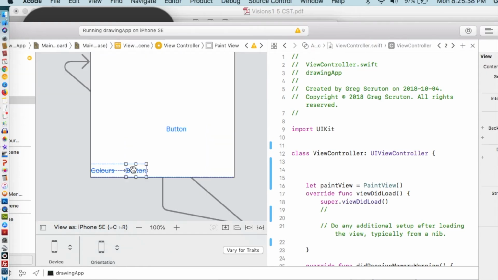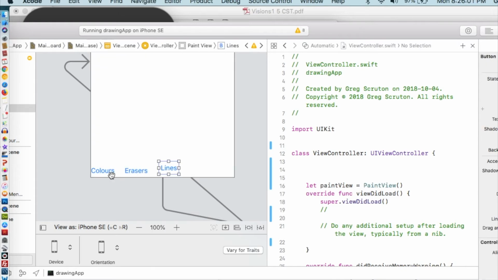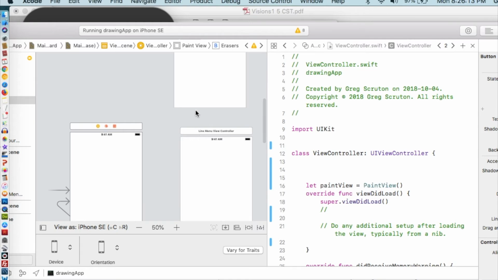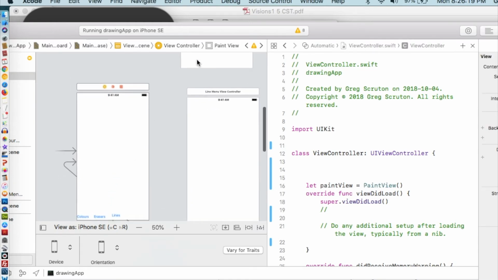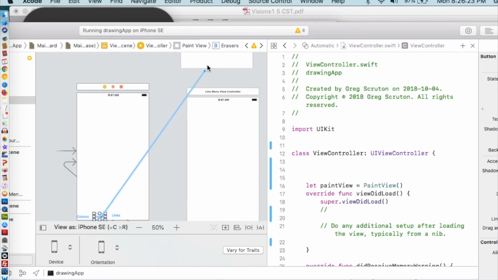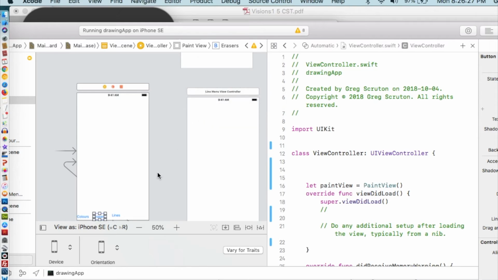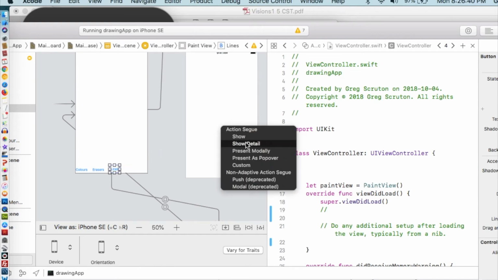That's colors. How about erasers? And lines. I think later on I'm going to change these with icons. I need to zoom out a little bit. This is for lines, and this one's erasers at the top. My erasers, I need to go from here up to there. So I'm just going to control drag from our erasers up to here and present modally. And from our line over to there and present modally.